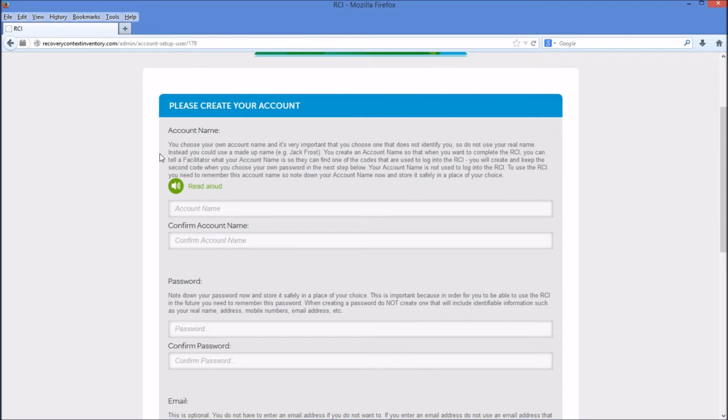So, in short, the account name should not be your real name, and even though it's not one of the codes used to log in, you must note it down and store it in a safe place, because if it's forgotten, you won't be able to get into the RCI at a later time. I'll go ahead and type in an account name now.